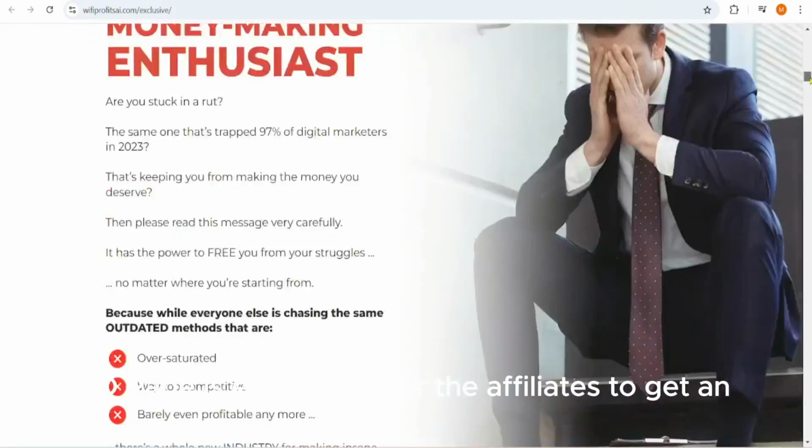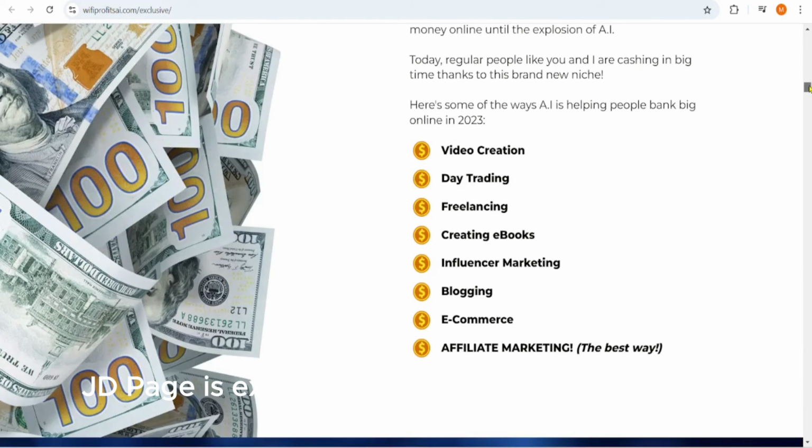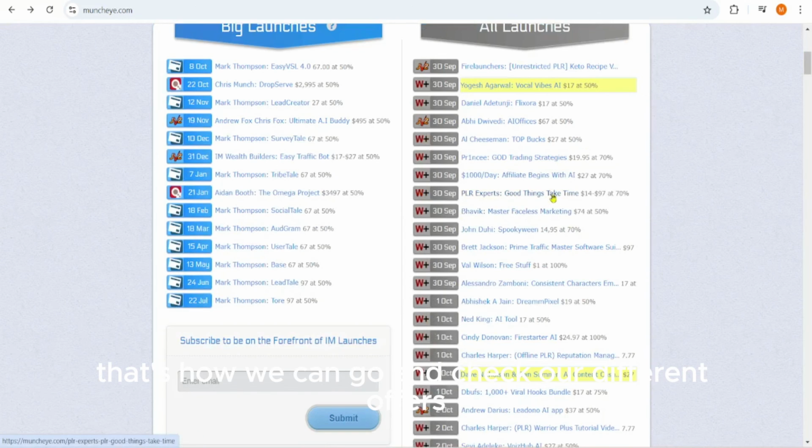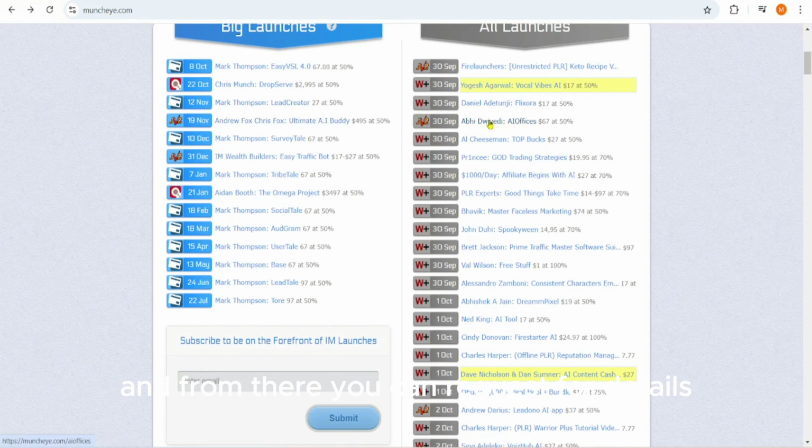JV page is exclusively for the affiliates to get the email swipes, get the affiliate links, and get their contact person for the product owner and so on. That's how you can go and check different offers that are upcoming launches, whether it might be a small launch or a big launch. You can always go and click on this link, and from there you can request details, JV documents, email swipes, and any other details pertaining to that particular offer in order to promote it.